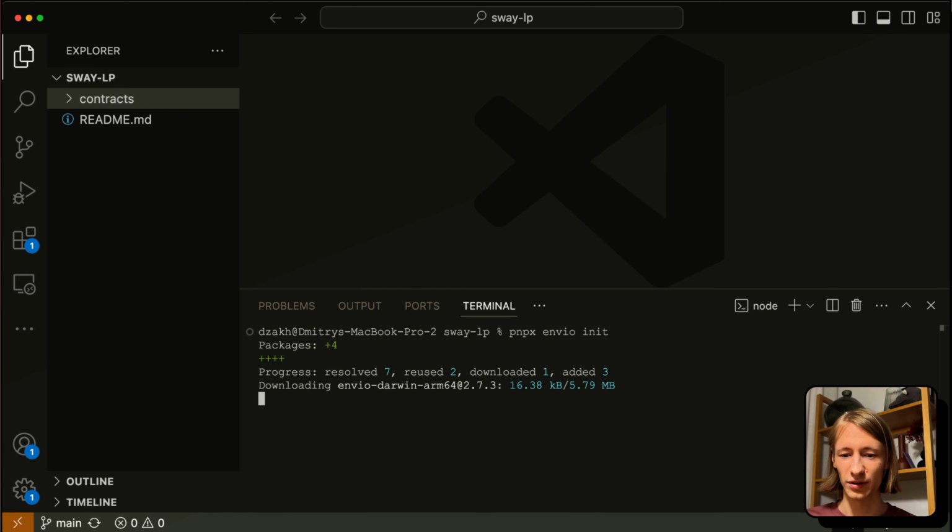So I think it shouldn't take super long. Yeah, it's written in Rust, so we install some Rust binary. Rust is a good language. You've probably noticed that I like it. And yeah, here it is.